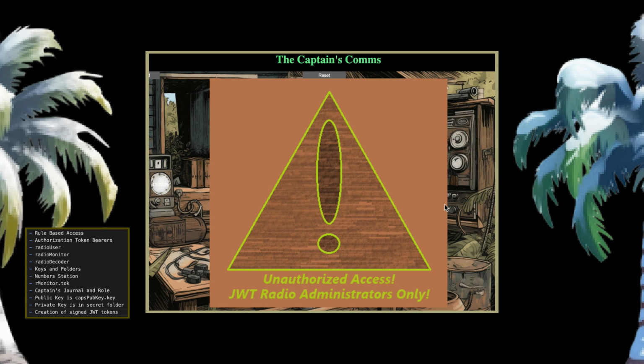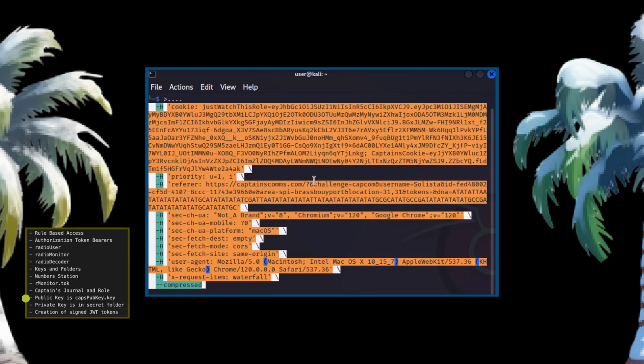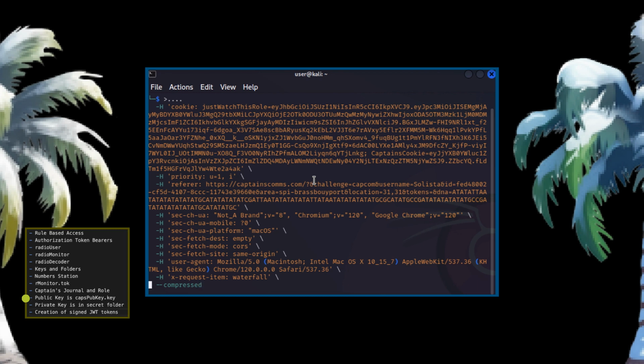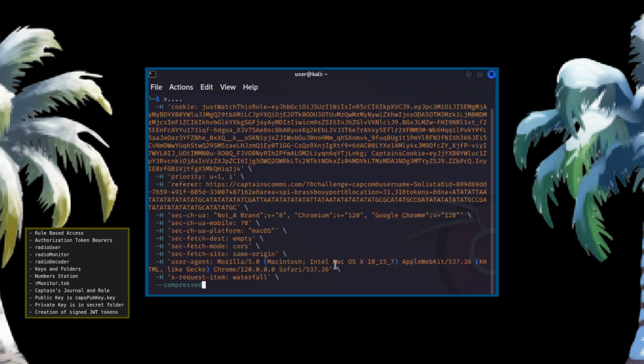We start by retrieving the public key, as its location and name were given to us in our hints. To do this, we go back to our terminal and resubmit the curl request using the RDecoder token we obtained earlier. But this time we aim at the caps pub key file. With the public key ready, we now need to find the private key.